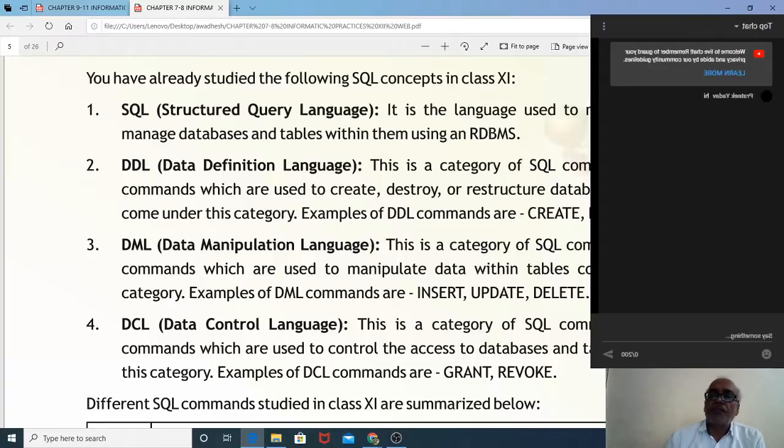It is a category of SQL commands which are used to create, destroy, or restructure databases and tables. Examples of DDL commands are create, drop, and alter. Clear? Then we have DML, Data Manipulation Language. This is a category of SQL commands, all of which are used to manipulate data within a table. Examples of DML commands are insert, update, and delete. You must remember at least two commands which come under each category. They often ask these questions in the board examination.